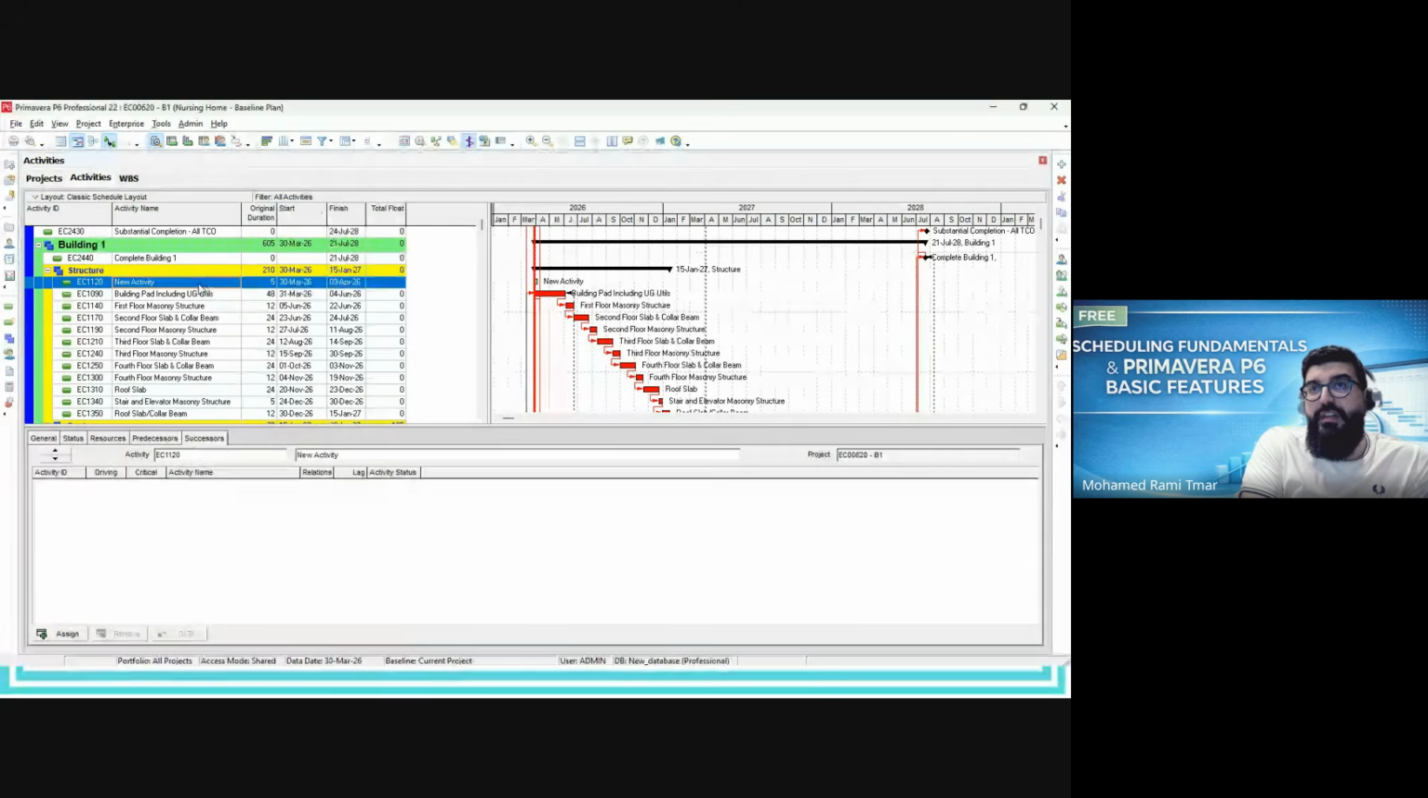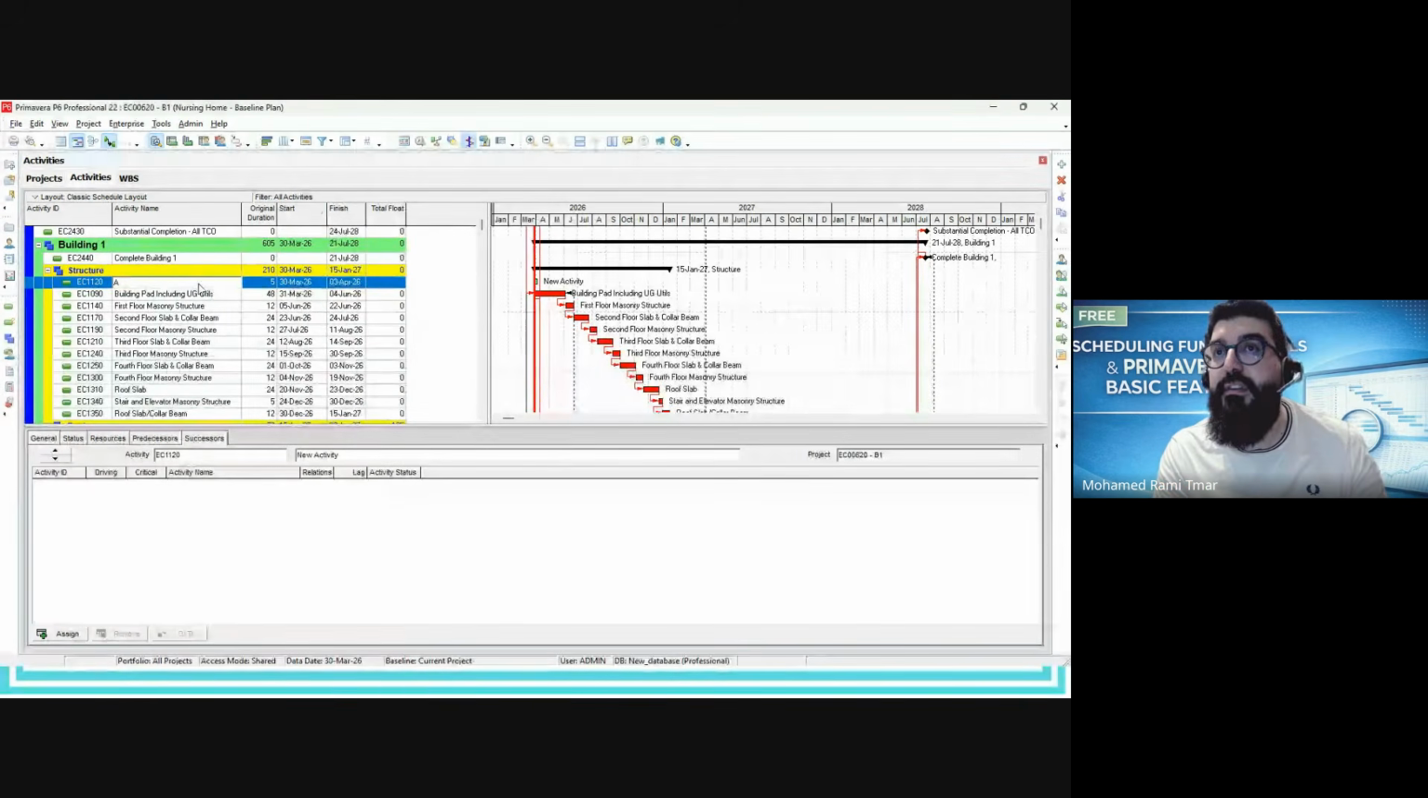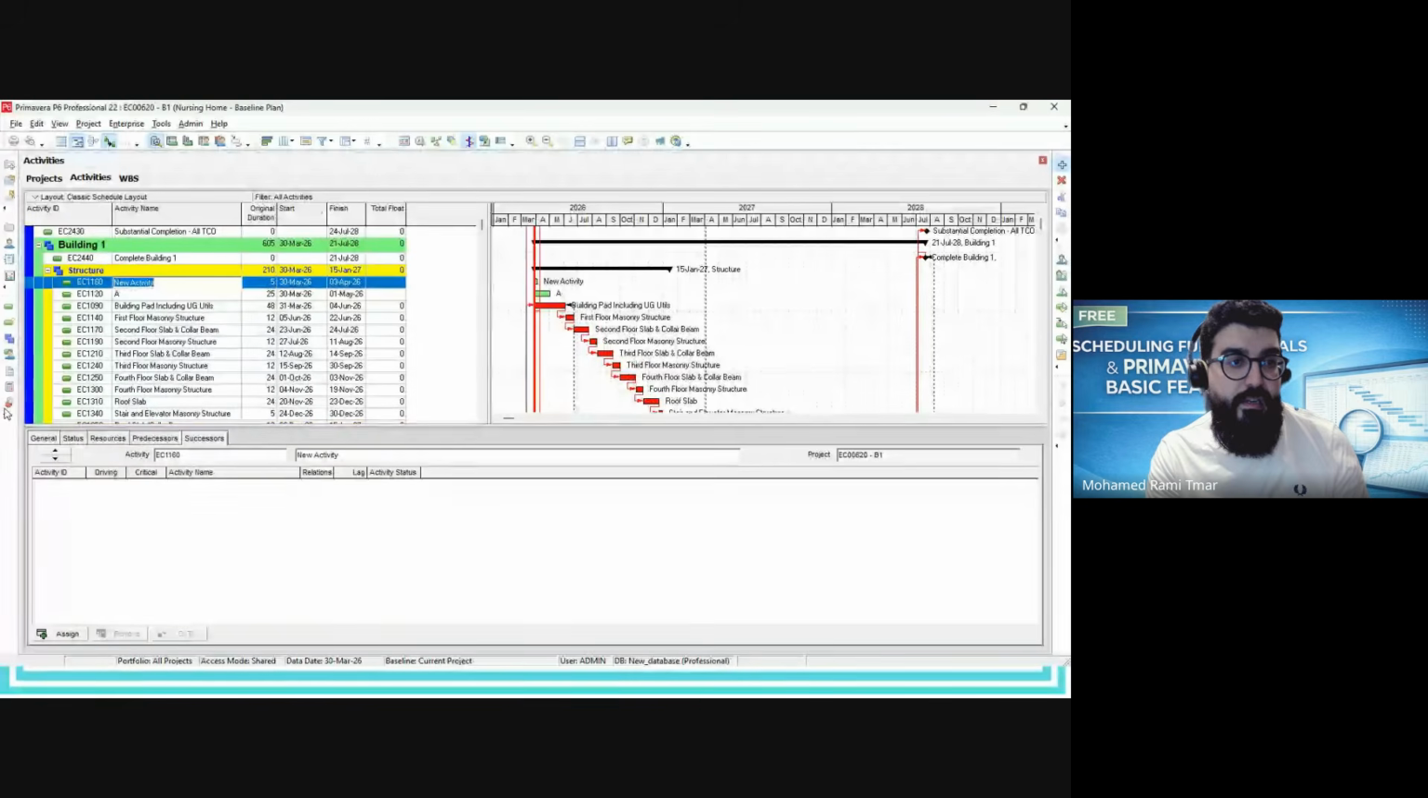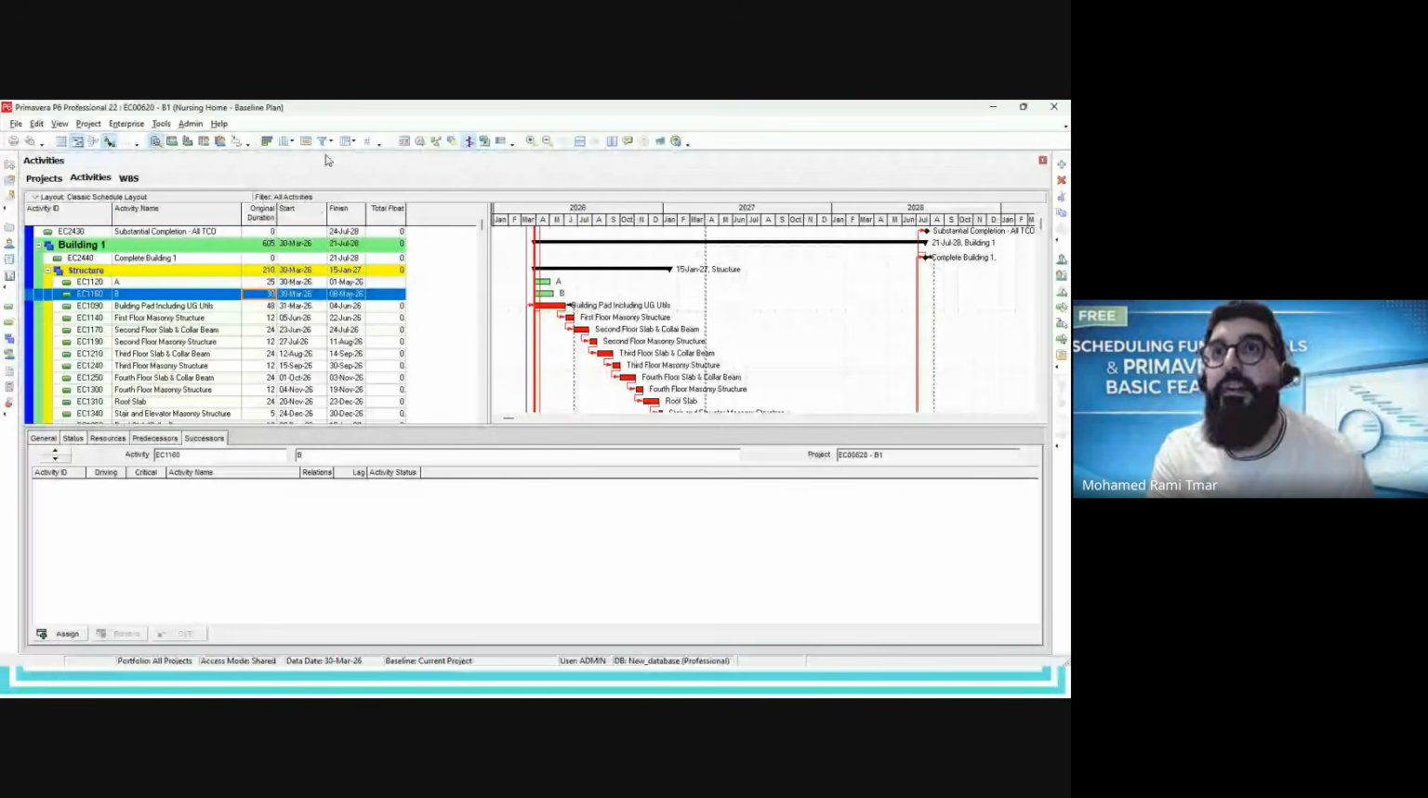Okay, so let me create 3 activities for the moment. Activity A, and I will give this activity 25 days duration. I will add another one, activity B. I will assign 30 days. Remove this first. And activity C.